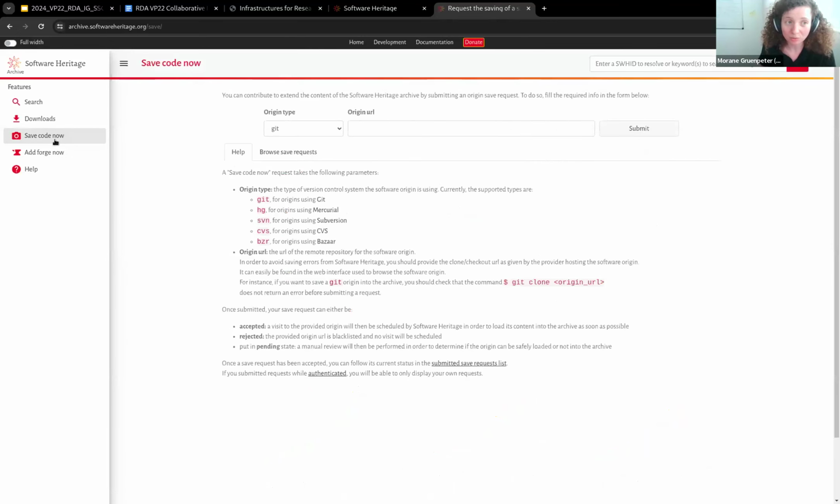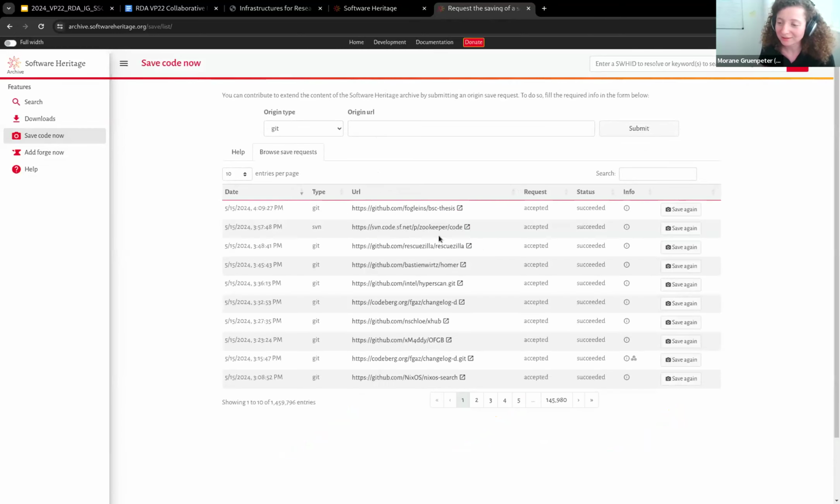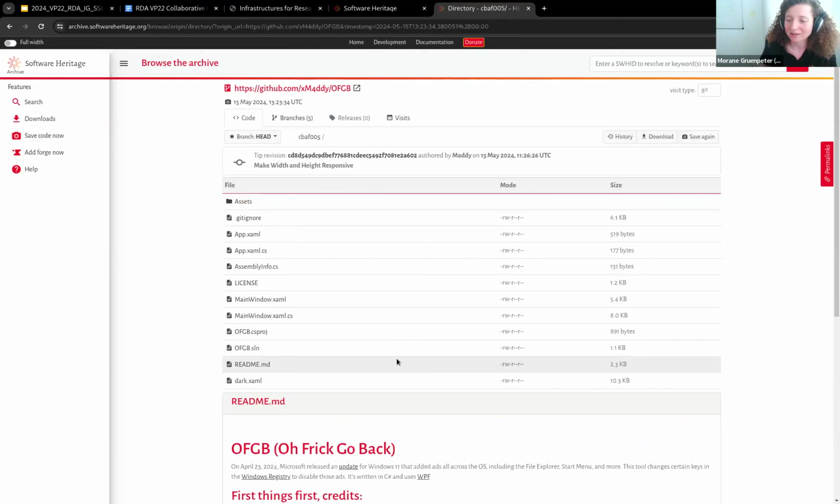The feature that you should know when you come to Software Heritage is the Save Code Now, which works like a Wayback Machine. You can put a URL here and it will save it. It will save any code, not just your code. And you can browse the recent URLs that are here. Now, I don't have anything that belongs to me here, but let's use something that is here and go and check it out.